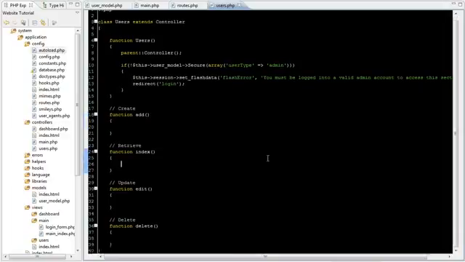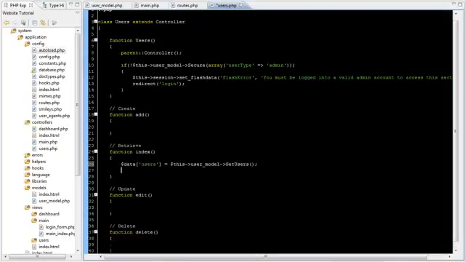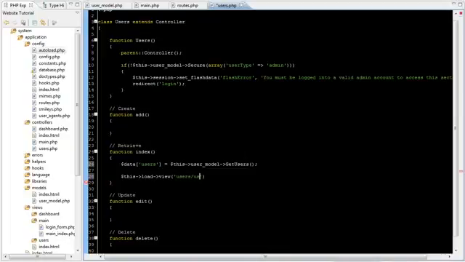So, as far as the index, we're going to want to list out every single user, whether they be admin or not. So we'll just do data users equal this user model get users, and we just won't pass any parameters. This will return every user that is not deleted. Then we can do this load view users/users index, and we'll pass the data parameter.